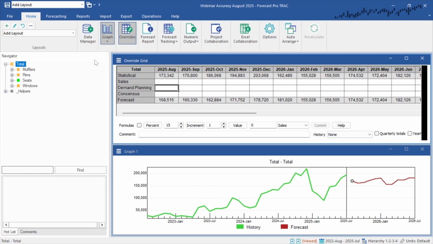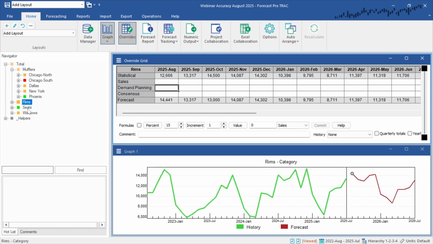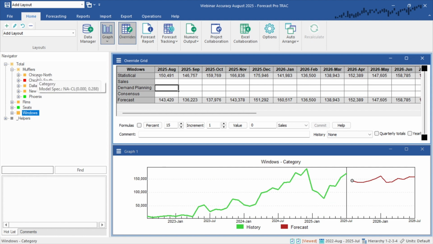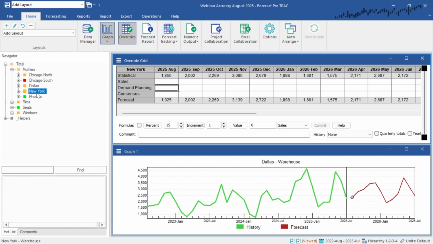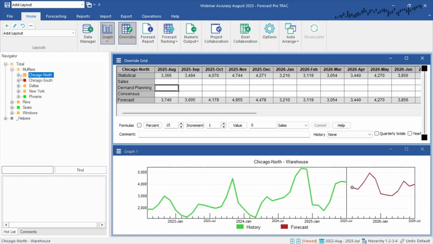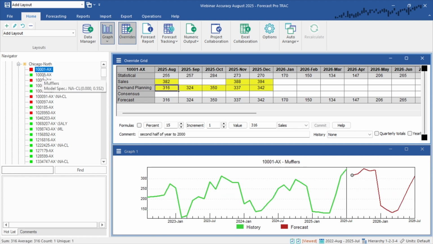So here we are in Forecast Pro, and we have loaded in our standard auto parts data. This is a 4-level hierarchy starting with a grand total. This then breaks down into different product categories. We see mufflers, rims, seats, and windows. This then breaks down into different location warehouses: Chicago North, South, Dallas, New York, and Phoenix. And finally, this breaks down into SKU. It is important to note that we have SKU down here at the bottom level of our hierarchy.